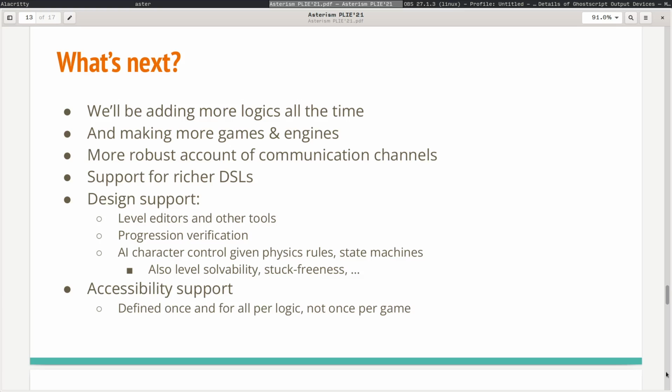And we're also interested in things like accessibility support. So if we know at an engine level, or even at a meta-engine level, what things are and how they're presented to players, we can also present things differently for different players.